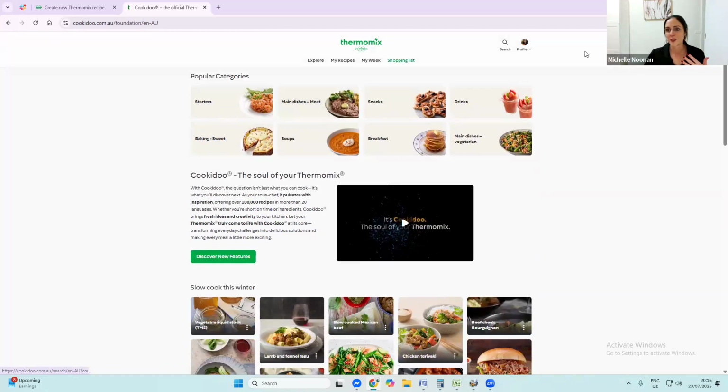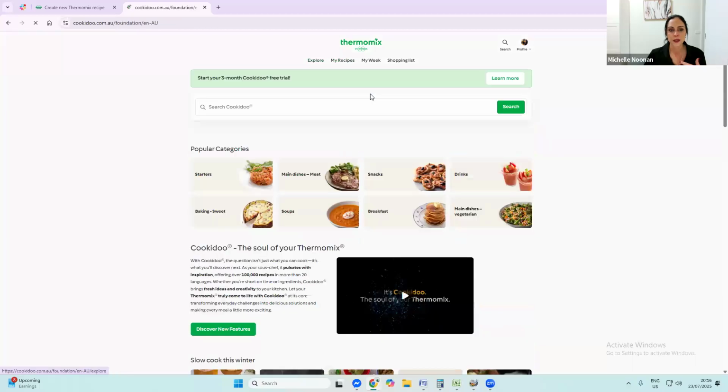I keep moving the Zoom bar. Sorry, it's in the way all the time. Of course. All right, let's have a look and go explore.